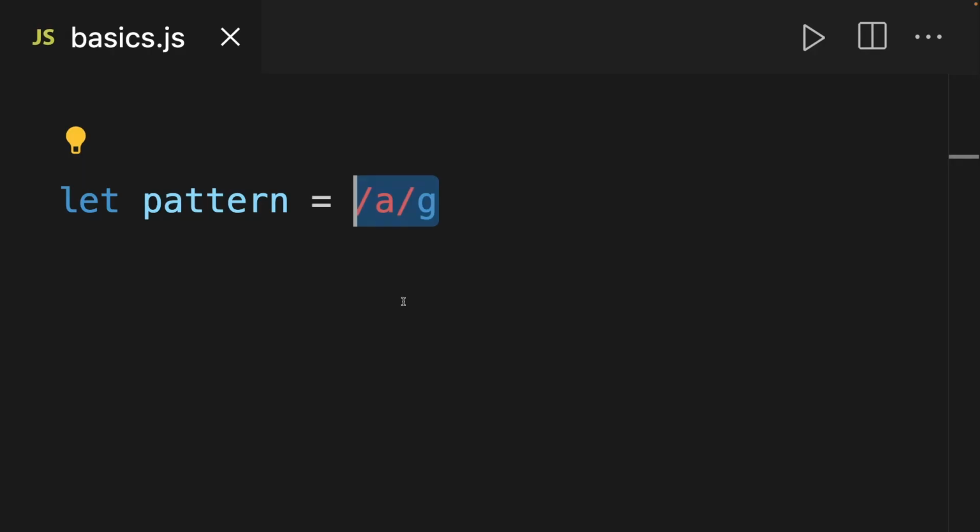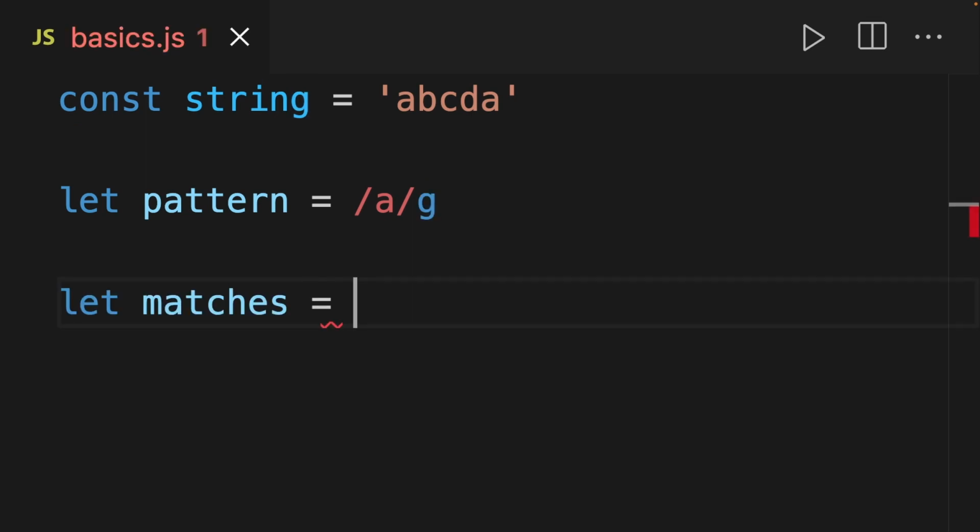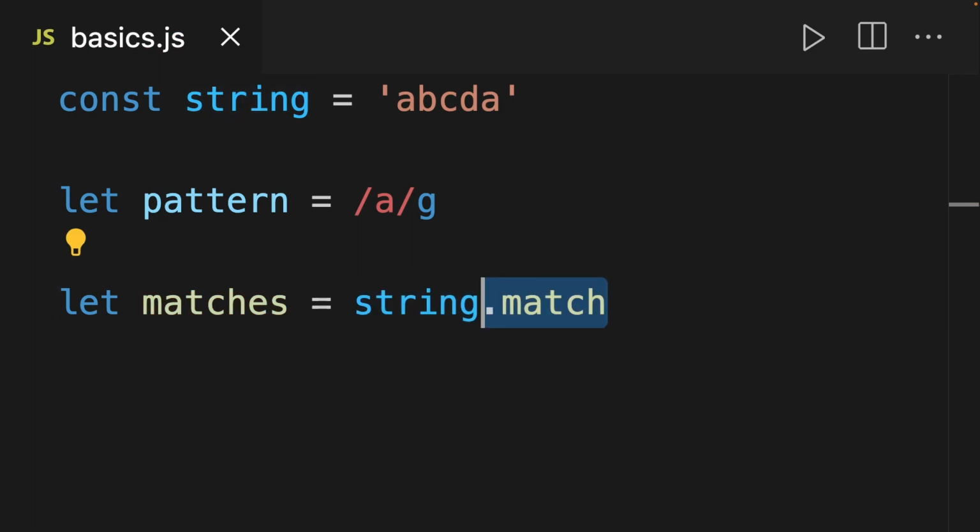Regex defines a pattern which searches or matches words or letters in a text. This particular pattern will find all small a's in the above string. The g flag stands for global and is used to find all occurrences. To find matches, we will use the match method of string and then we will provide a pattern.